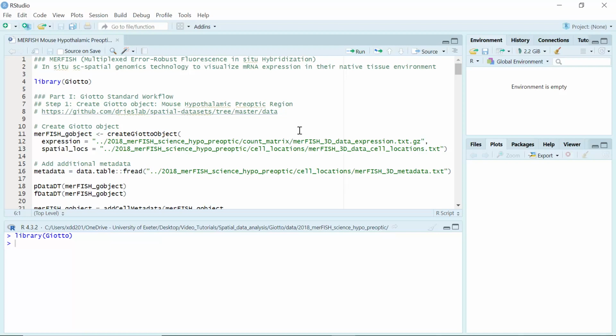If you want to practice with my code using this dataset, you can download the data from GitHub. Here you can find all the demonstration datasets for the Giotto package. Once you have downloaded the data, we can create a Giotto object. We have the expression data in a text file, and also the cell coordinates in a text file. We can use both to create a Giotto object for the MERFISH dataset. Let's run.